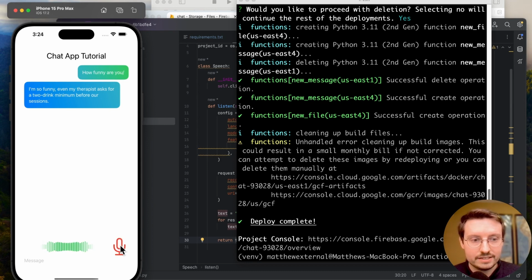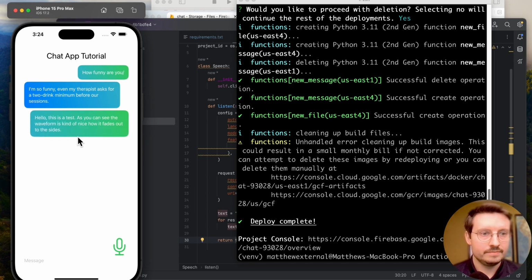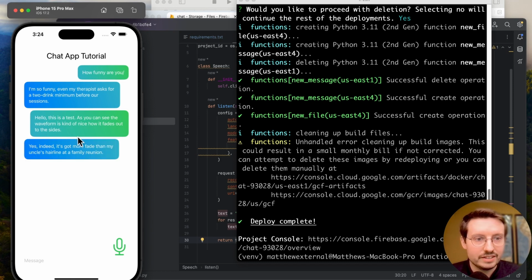Hello, this is a test. As you can see, the waveform is kind of nice, how it fades out to the sides. And look at that, it transcribed the audio almost perfectly.